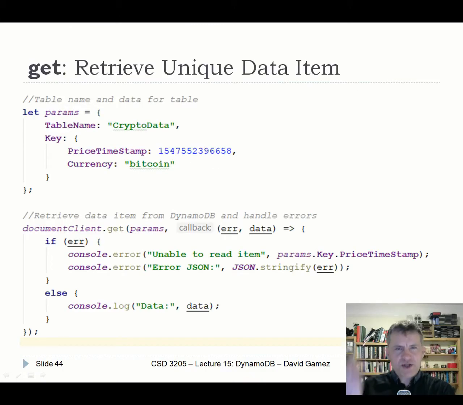Okay, so that's put. We put stuff in the table, and now we've got get, which will retrieve a unique data item. So here I've got an item. To get a unique item, I have to specify the key that will uniquely specify that item. Here I'm saying a key is a combination of a price timestamp and a currency, because I'm using a partition key and a sort key here, and all the rest of it's the same.